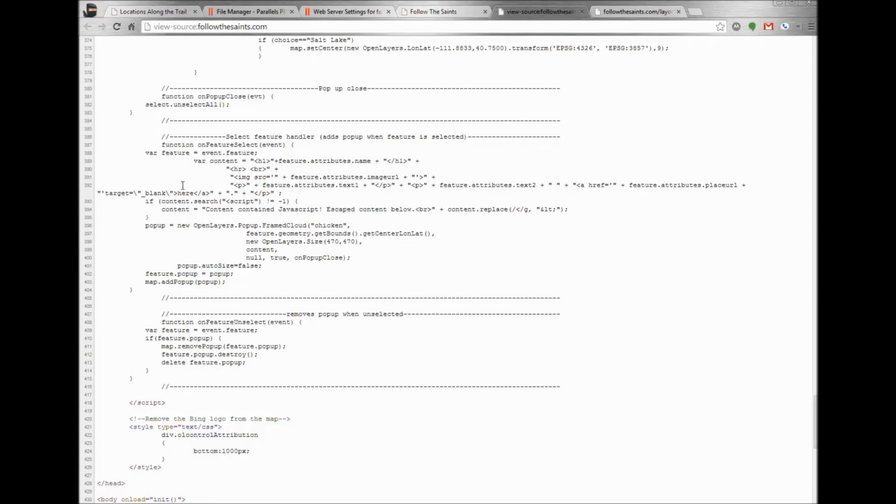And this function pulls up those events on there, so that's how it's tied together. The variable is a feature, which equals the event.feature to call it up. And the content just under here is a variable that picks up some of the attributes that we have in each of those pop-ups: the title, the picture, the description, and our link that we have connected to the bottom.